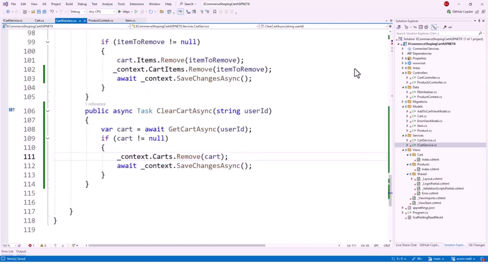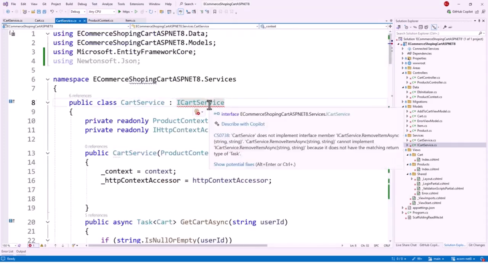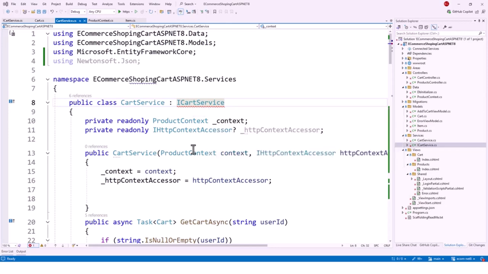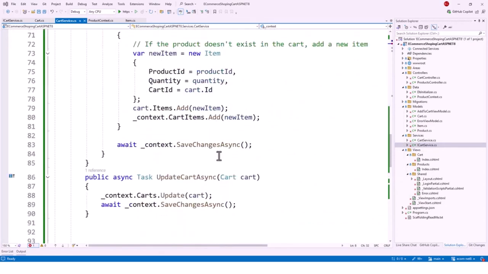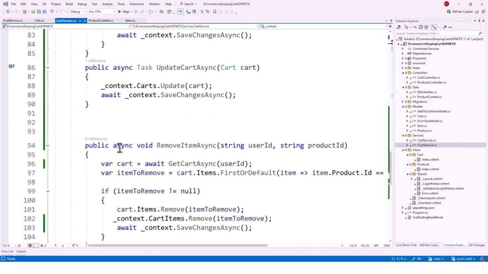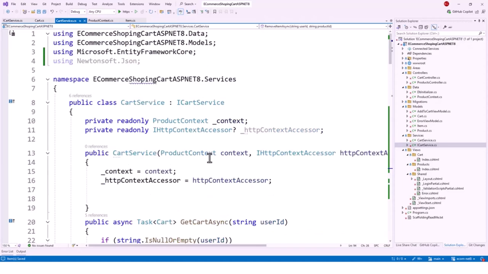So back to CartService. Now here there is a squiggly line. Let us read what this squiggly line says. It says CartService does not implement interface member ICartService.RemoveItemAsync(string). It cannot implement it because it does not have the matching return type of Task. Okay, so when I wrote this one as async void, it is no more void. It has to be async Task. All right, and now you have got rid of all these squiggly lines.